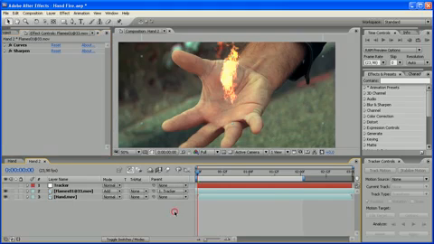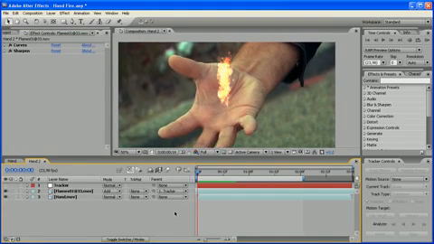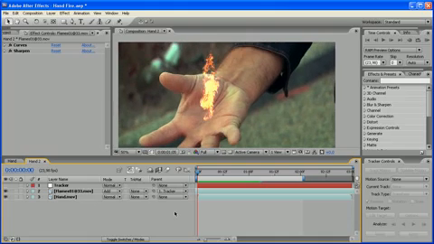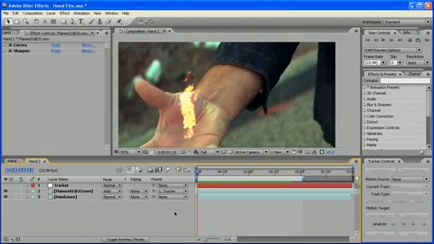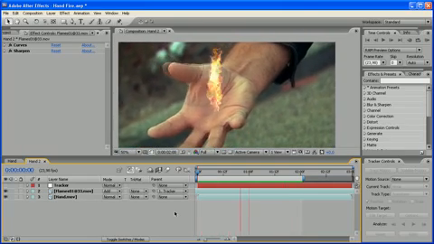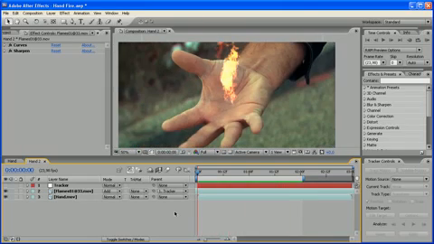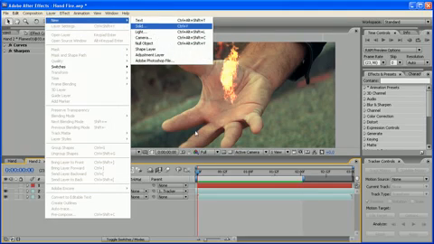Now, some people like to stop at this step. This looks like he has a flame in the hand, but it doesn't look that realistic. It doesn't really look like anything. It looks really composited and fake. So we're going to add a new solid.